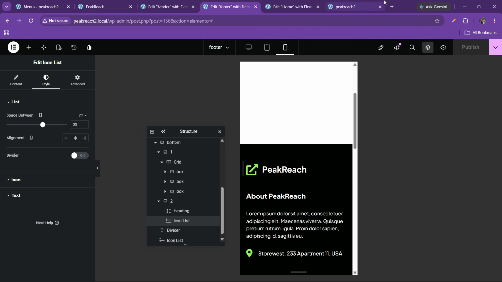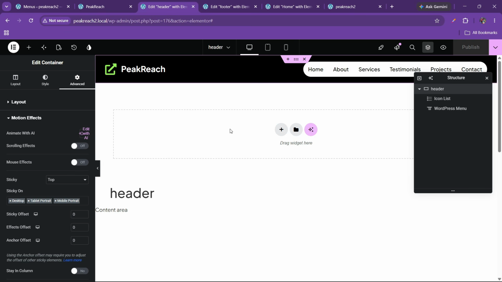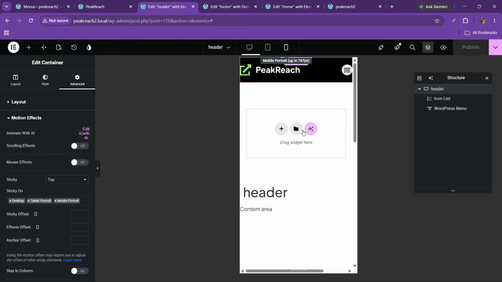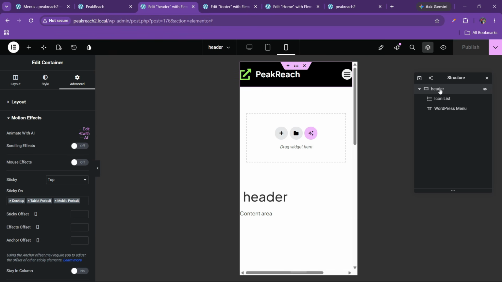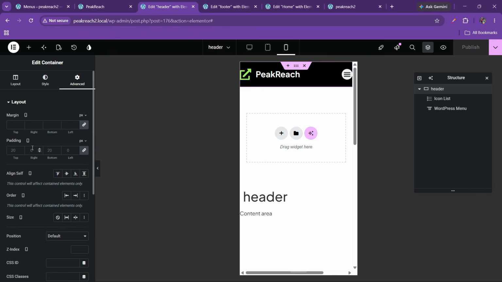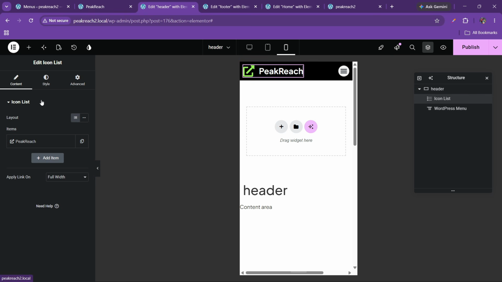Okay, now let me go to the header part. We have to make this responsive also. Let's click on this phone. Now click on this header. Now go to the layout. Here you can see we have to put the padding like 20 everywhere. Also we can put 10 here.